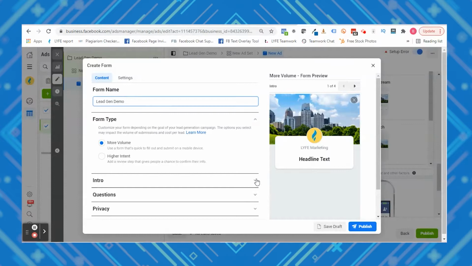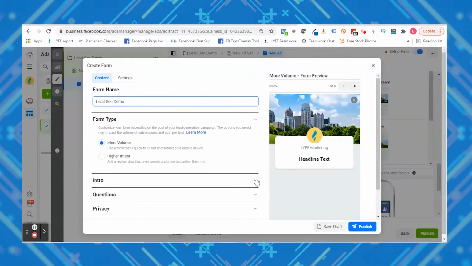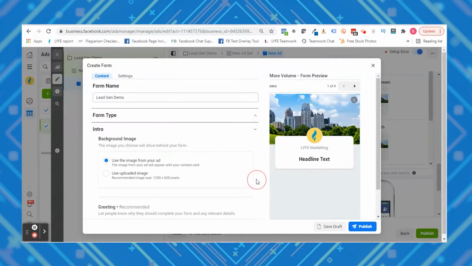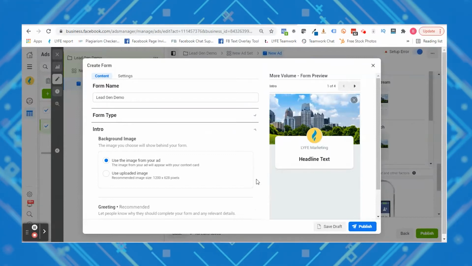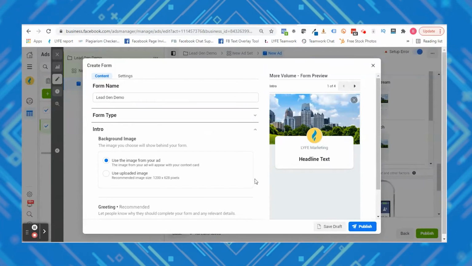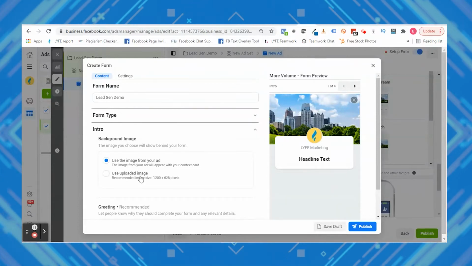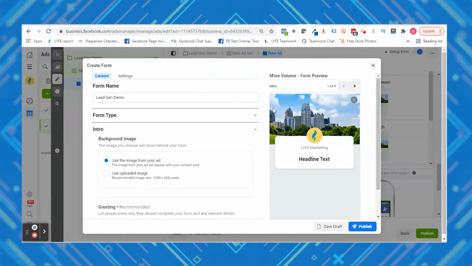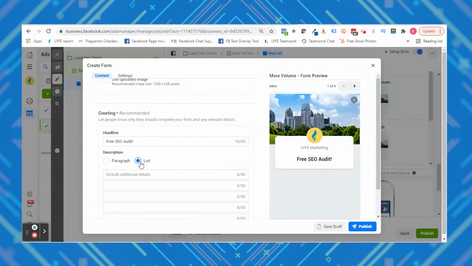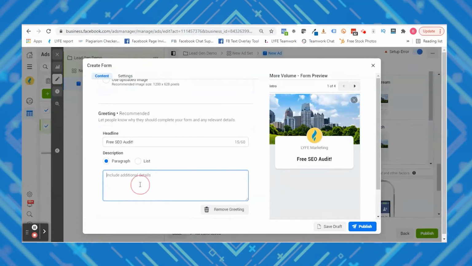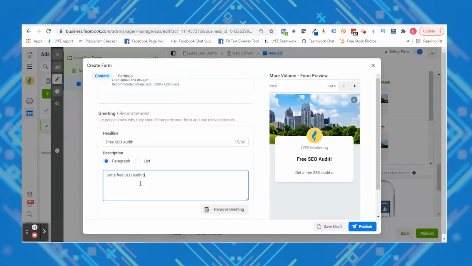From there, you're going to click through the different drop downs, so I'm just going to loosely fill mine out here as an example, but I more so just want to show you the different steps that you'll go through in creating a lead form. So first is your intro. You can either upload a different image or it will pull the image used in your ad creative. After that, you can fill out your headline and choose if you want your description to be in a bulleted list or a paragraph format.